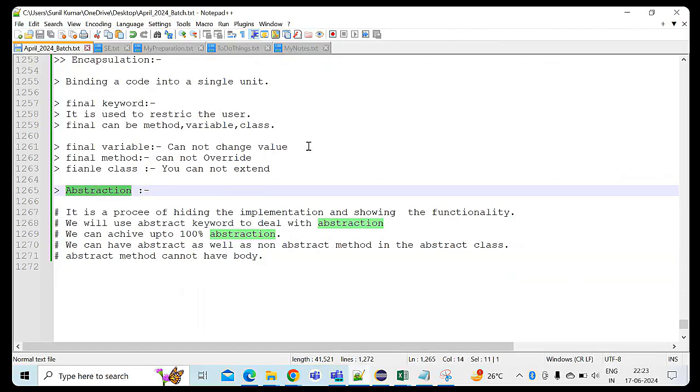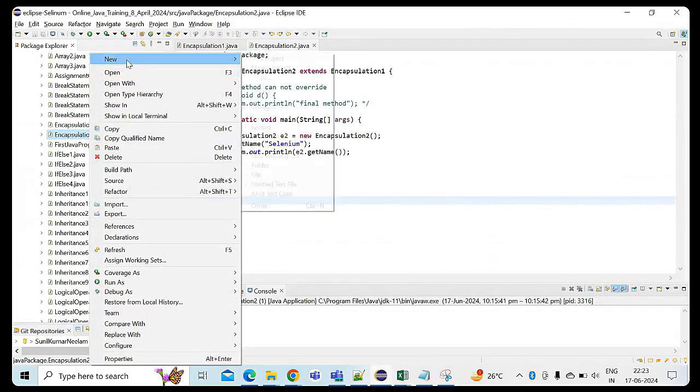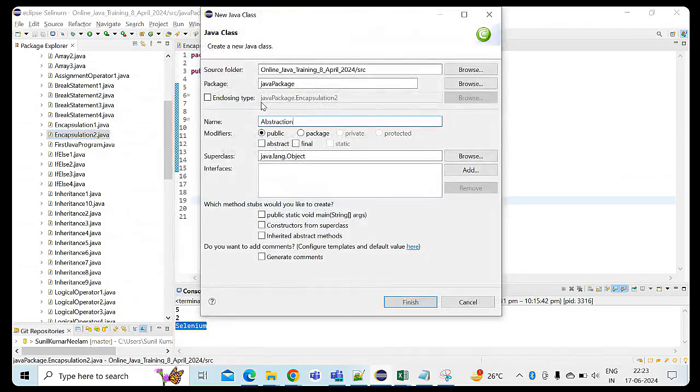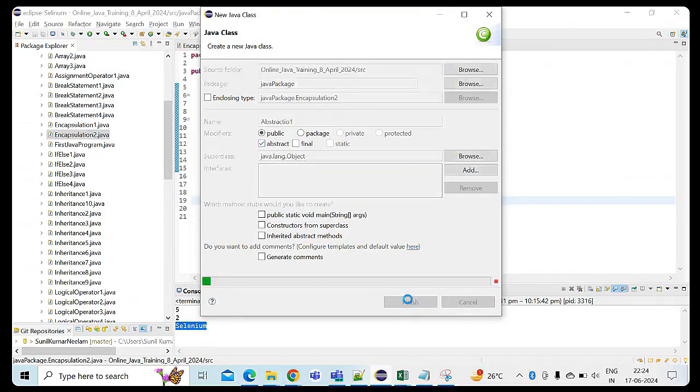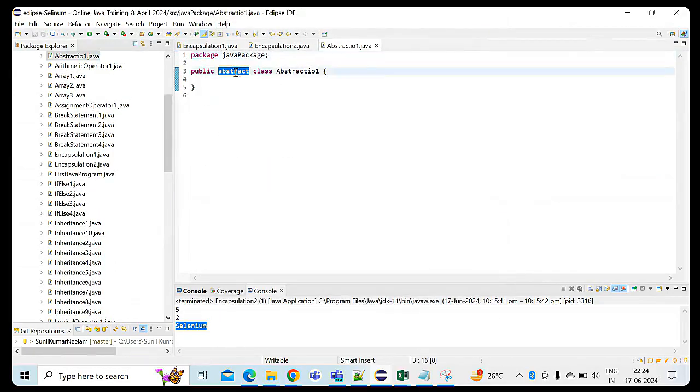Encapsulation, you don't know that, absolutely fine, but abstraction is a core concept. So, guys, if I want to create an abstract class, you can see the abstract keyword here. That's it. You have to select this abstract keyword. Now already you know how to create a class. While you're creating the class, just select the abstract keyword.